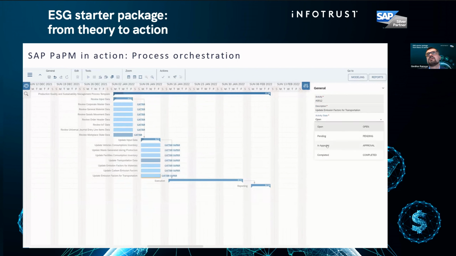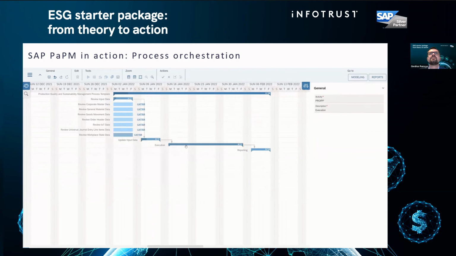So here in activity state, we say it's in approval. And then user Super gets notified by email. Okay, I have an activity, Cater uploaded data. I need to check. 4I principle, 2 users checking. Once he or she checks, the super user says, okay, it's done.